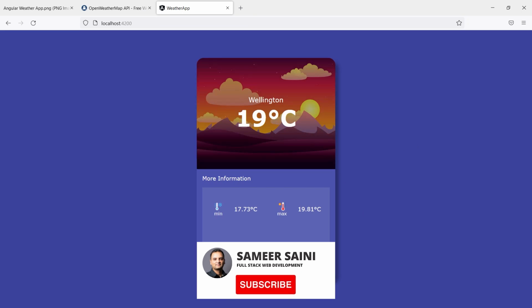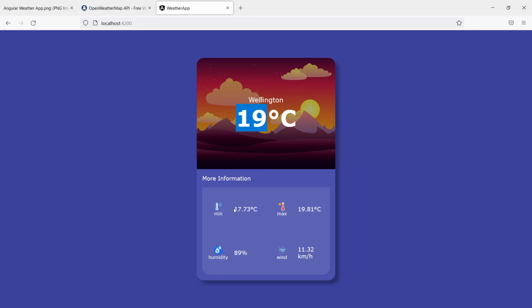This is now coming back directly from the API, and as you can see, the temperature here in Wellington, New Zealand is 19 degrees Celsius. The minimum temperature was 17.73 and the maximum was 19.81. The humidity levels are very high, which is 89%, and there's a small wind blowing, which is 11.32.